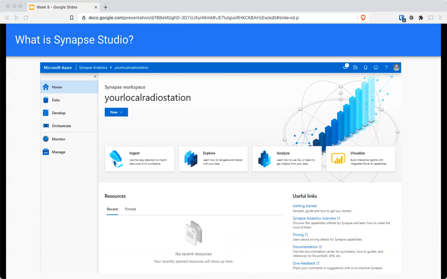Synapse Studio, shown here, is the web interface where you can make those pools and pipelines interactively. That's where you can develop, test, and debug any Spark notebooks and Transact-SQL jobs. You can monitor the performance of operations that are working and manage the serverless or the provisioned services. All of that we've talked about is available right through here.